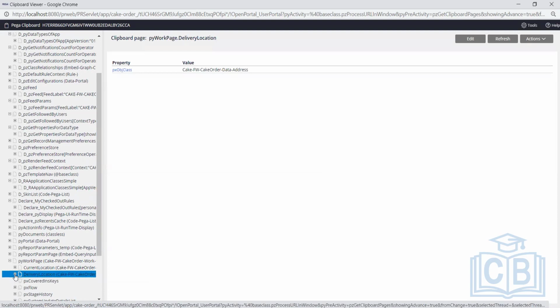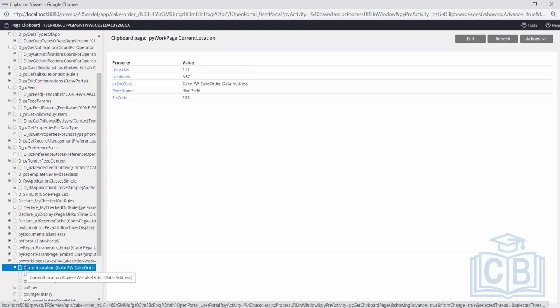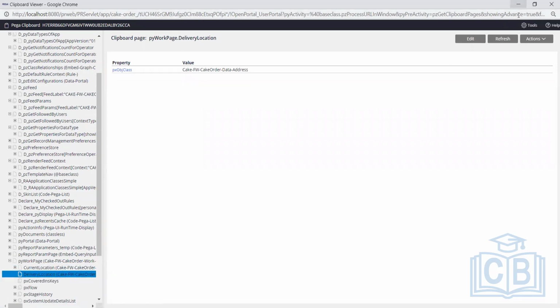Expand PEGA work page. Delivery location, you don't have the value. Click on current location, you have the data, right? Yeah. Current location, you have the data, but delivery location, you don't have the data. Click on delivery location. Now, okay, close it.